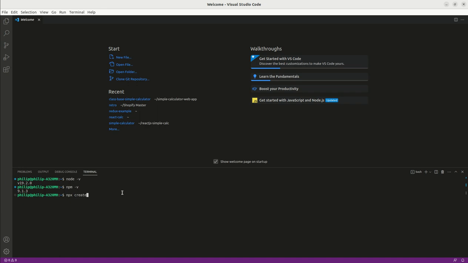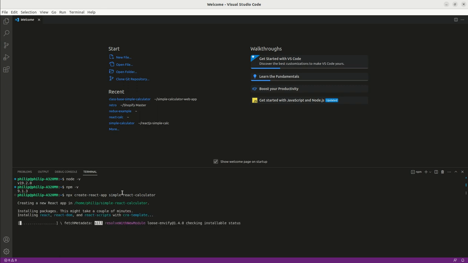Then create-react-app, then the name of your React app, for example, react-calculator. Enter. And in this moment, I think it will take a little bit longer, so we're going to pause this video and come back later.